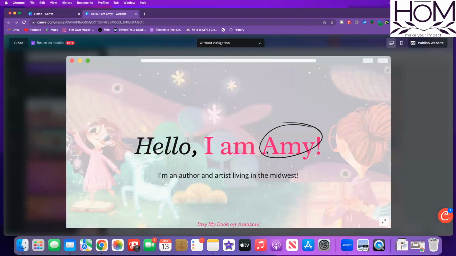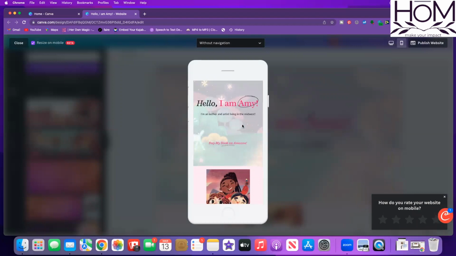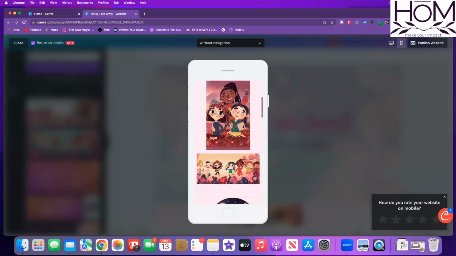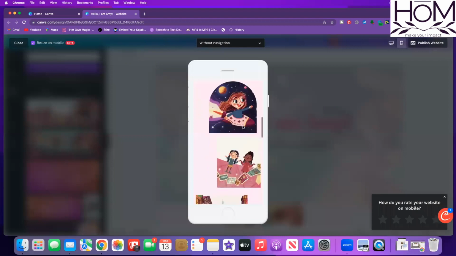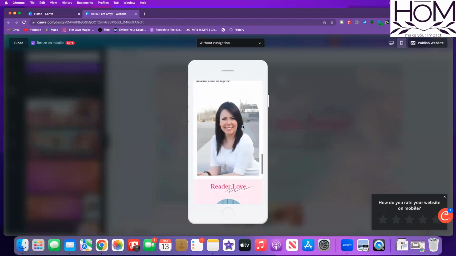This is what it's going to look like on desktop. And then if we go over here to the mobile version, see, it populates by itself. So I don't have to move anything. I don't have to adjust anything. It's so easy. It is so easy to build out your free website on Canva.